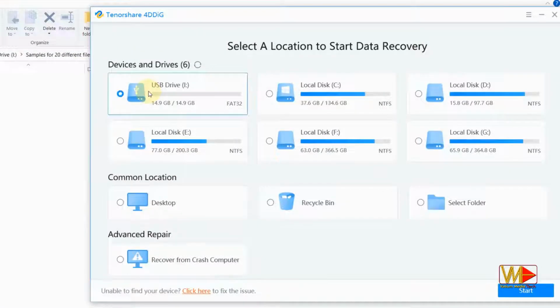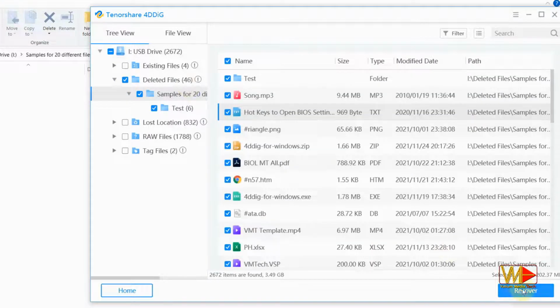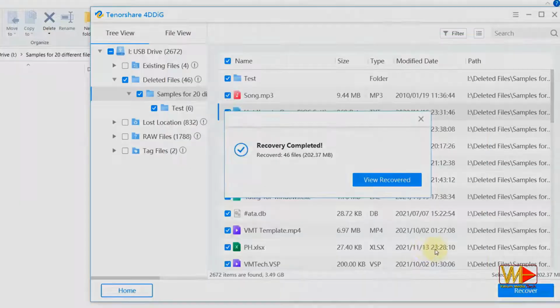Welcome everybody. In this video, I will show you how to recover deleted files from an external or internal hard drive, USB pen drive, or SD card using the Tenorshare 4DDiG app, even after disk formatting.